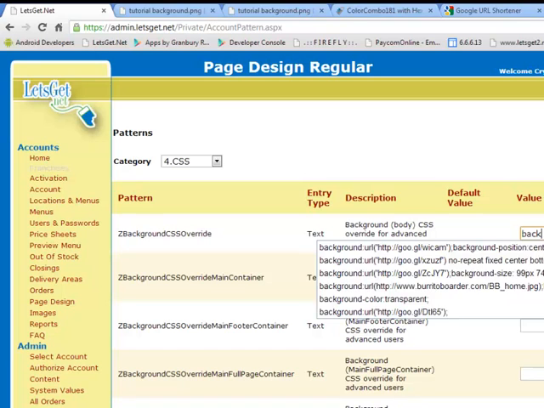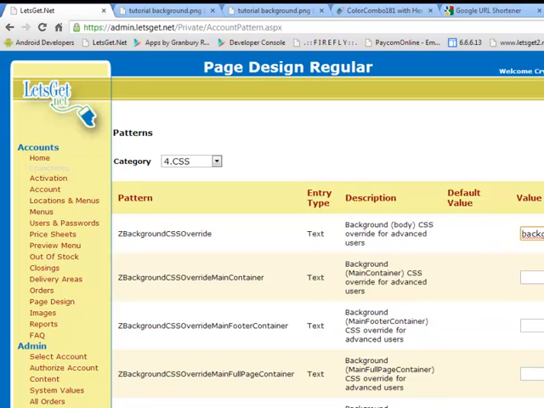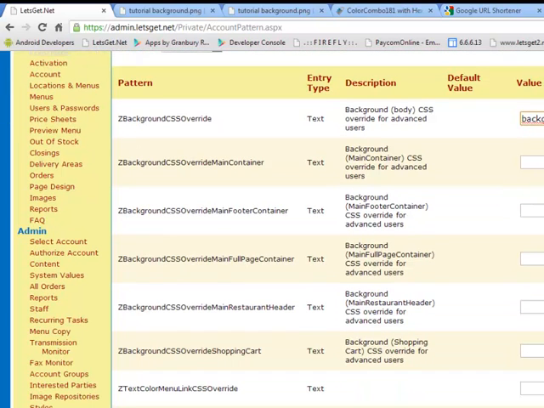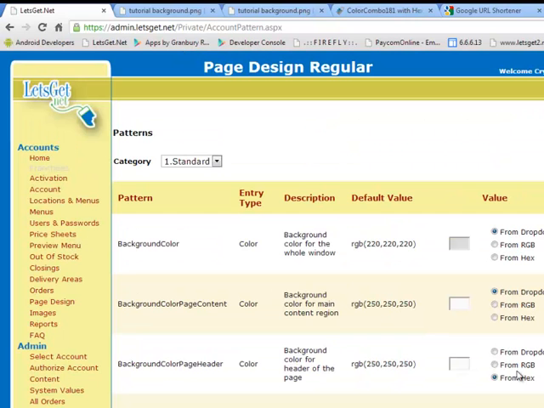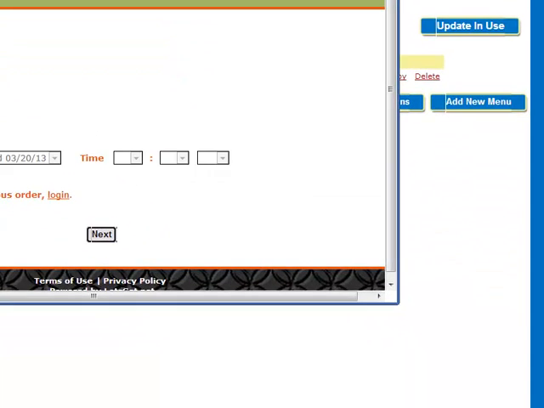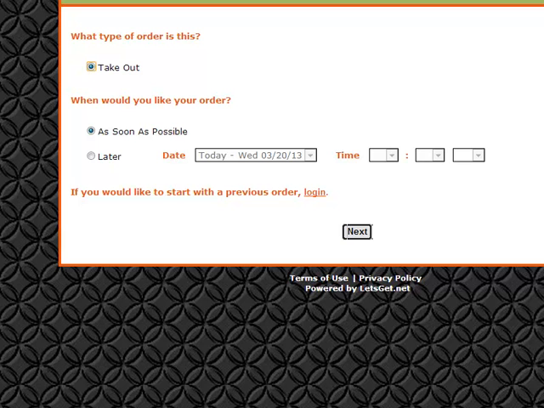So we're going to go to back, type in background, colon, URL, open parentheses, apostrophe, paste in your tiny URL, end apostrophe, and parentheses, semicolon. Now we're going to click save, and with any luck it's going to look pretty good. There we go. Simple, simple.